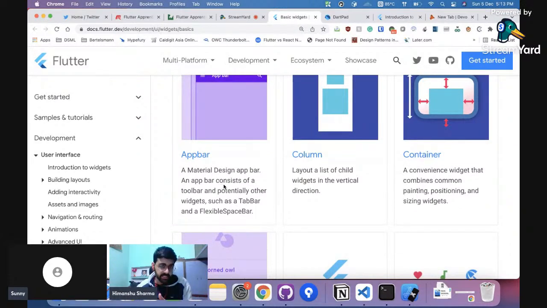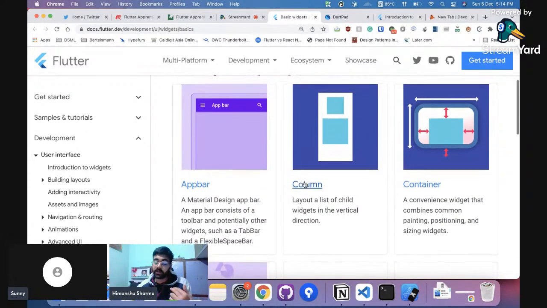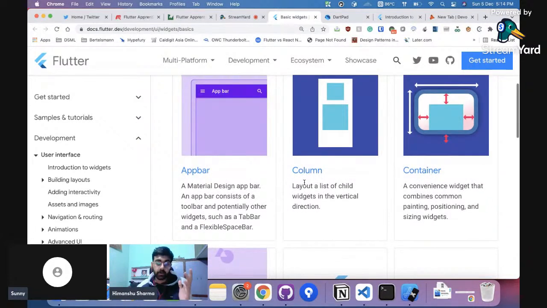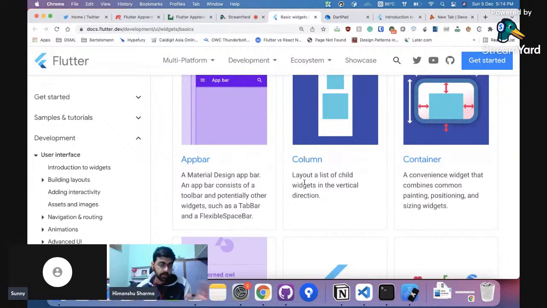Then we have the column widget, which helps you build a layout. By column, it means you are aligning your UI components vertically. So in a vertical order, you are displaying something. Column is used to display multiple widgets, or you can say multiple UI components, vertically.